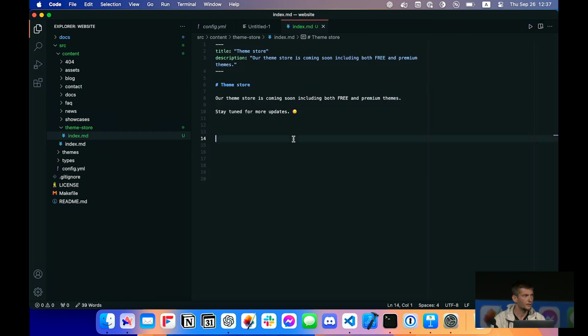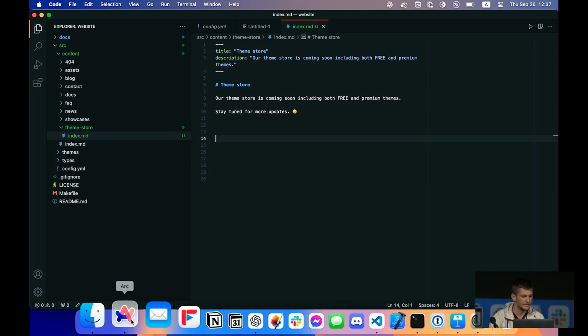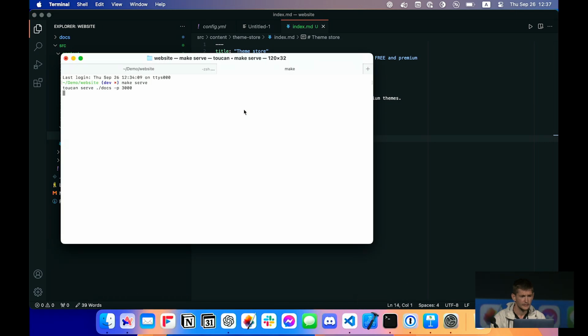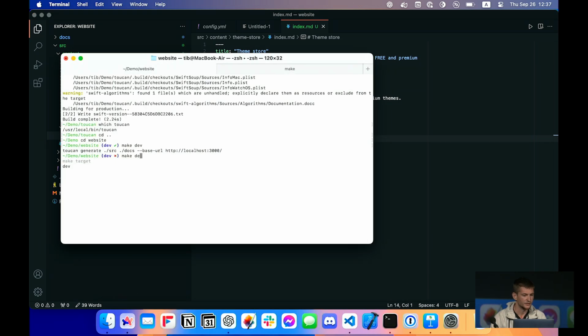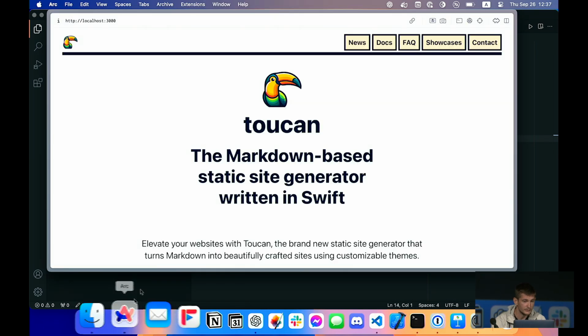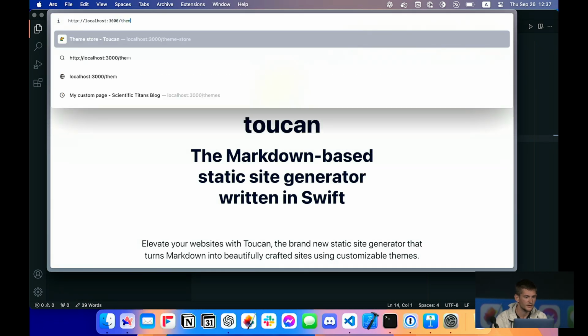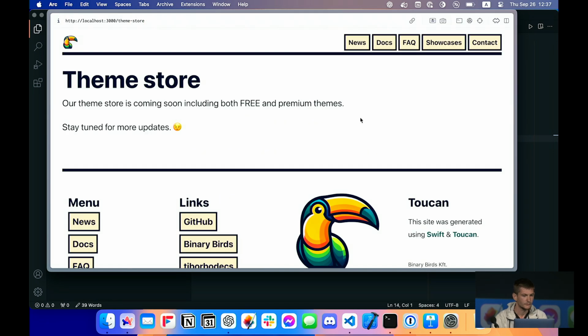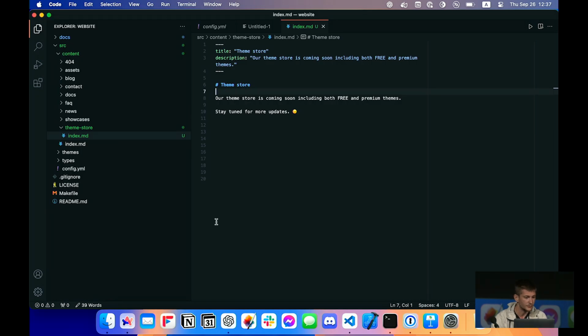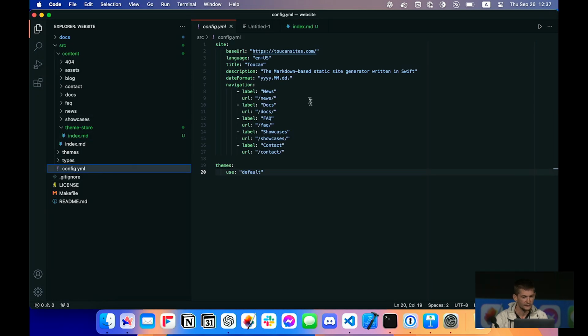Okay. Now I have to regenerate the site so we can take a look at the changes and visit this subpage. But for this purpose, we also have a different command. It is possible to watch a source directory, and this way, if you change something in it, Toucan will automatically regenerate your site. So let me take a look at this theme store URL. There you go. Now we have an existing page. We just have to add it as a menu item. Let me do that real quick using the configuration file.